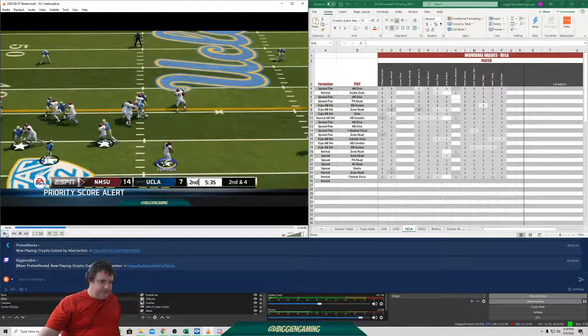Okay. So we don't necessarily block it correctly because this guy comes on an immediate blitz and we've got 2 dudes on him. This is a great pickup though by Roberson, so I got to give him a 2.